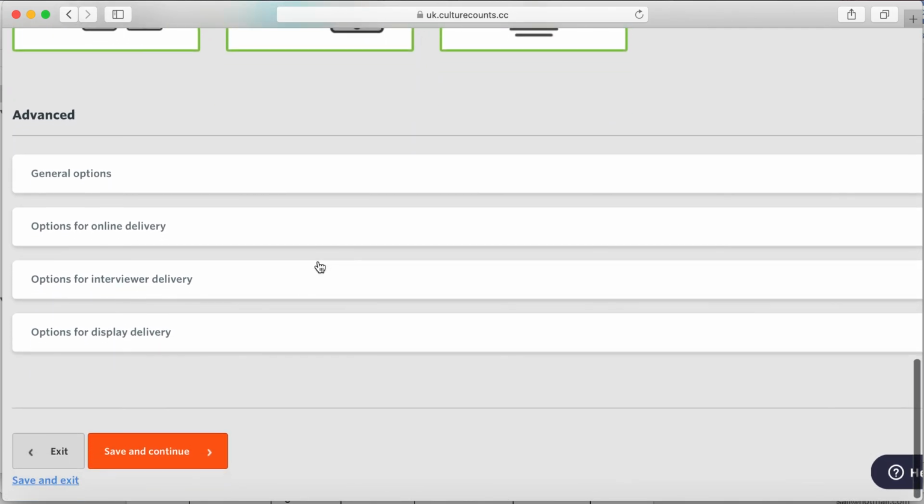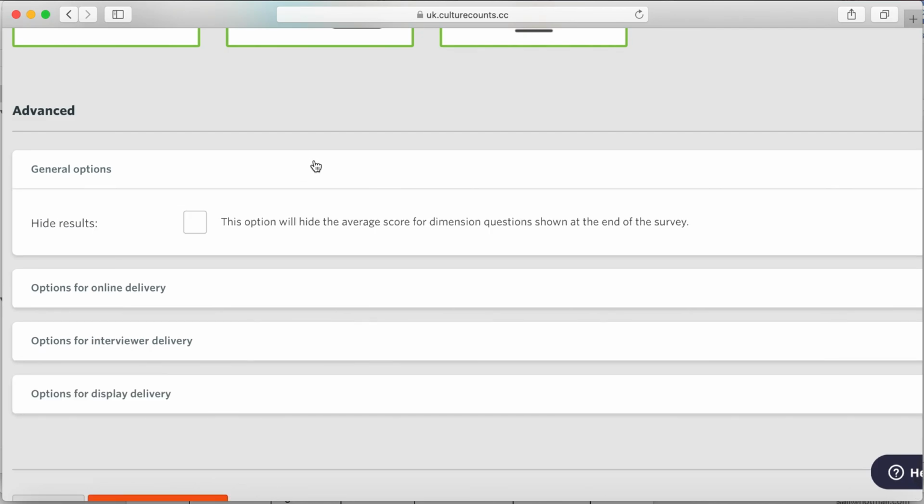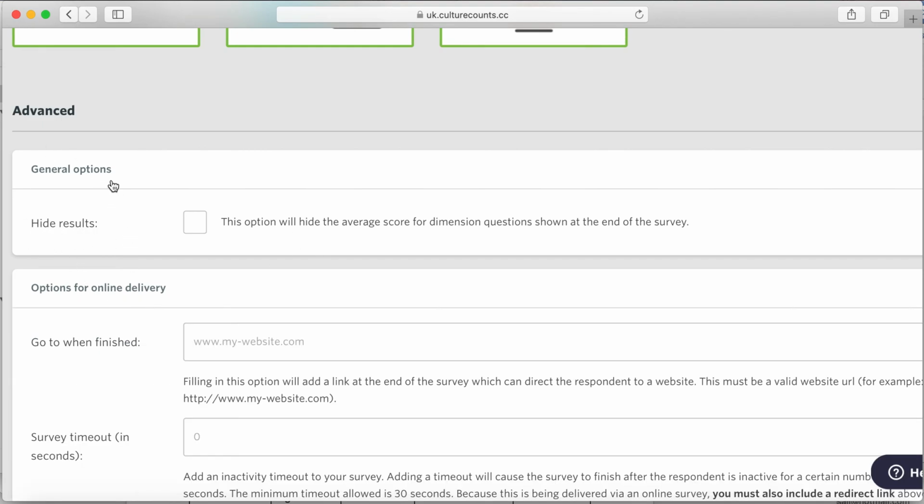Now there are these advanced options. It might be that you want to explore these. Let's start off with the general option. I've got here hide results. There are certain questions within the toolkit that are called dimensions. These are standardized statements, and these are the things that over time we'll be adding to collectively, and you will be contributing to understanding regarding the impact of arts and culture through the use of dimensions.